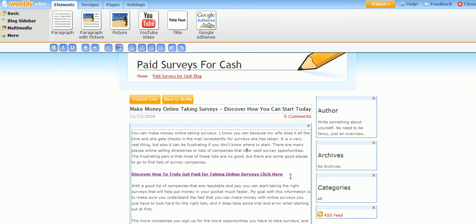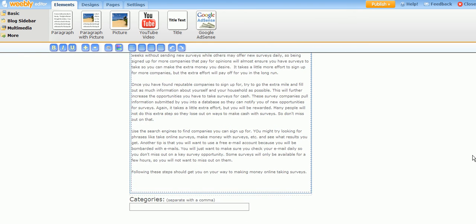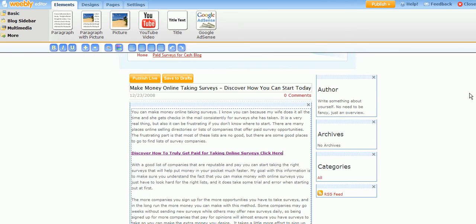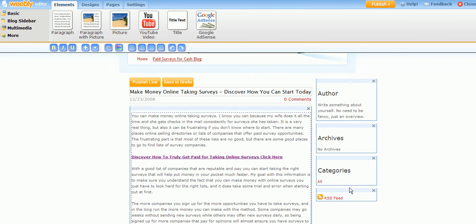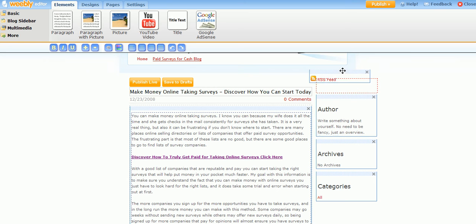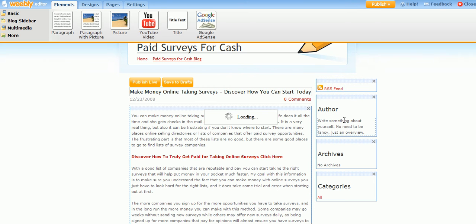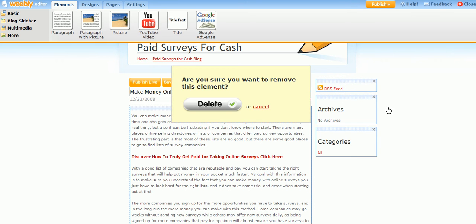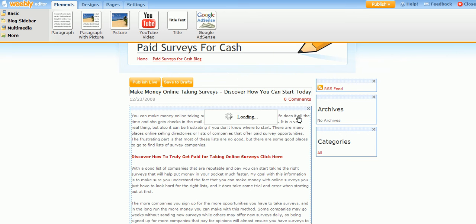You could also copy that same URL and move it around if you want, and that's just your call to action within that. You can also move these objects on the right side here all the way up and down. You could delete this author part because we don't really need that here. Archives you can keep, categories you can keep, and then go ahead and click on publish live when you are set to go.